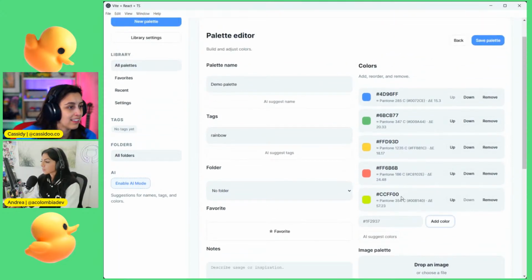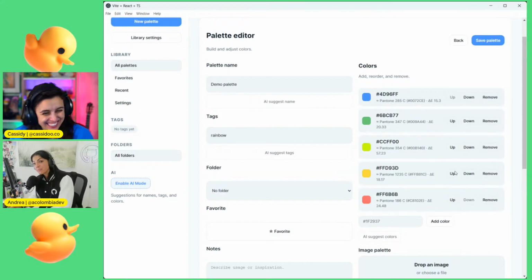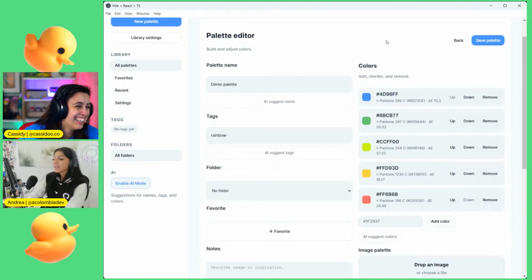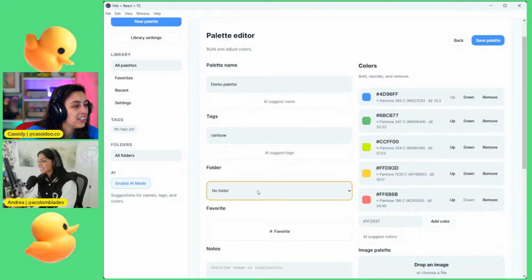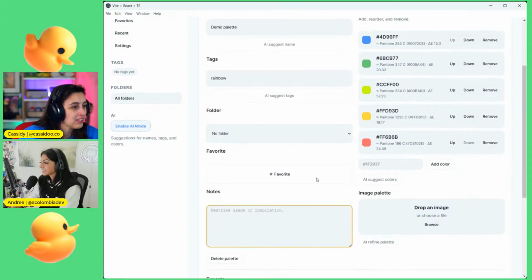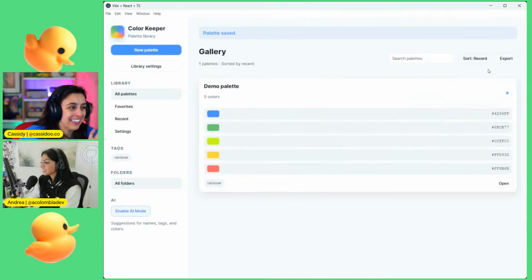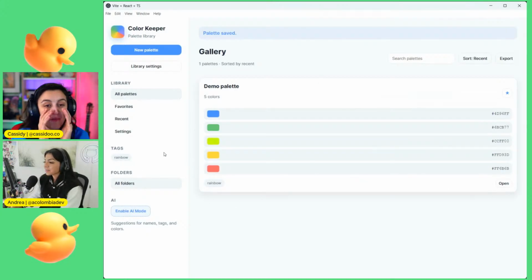Look at that. Cassidy remembers hex colors by heart. Don't make fun of me. I'm narrating. Notice how the developer remembers her favorite hex colors by heart.